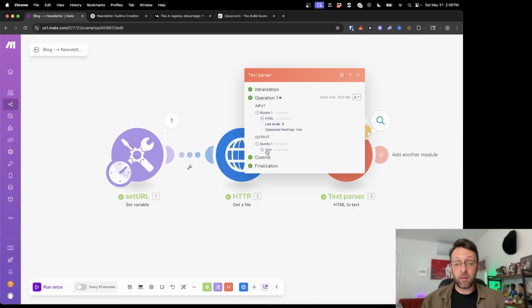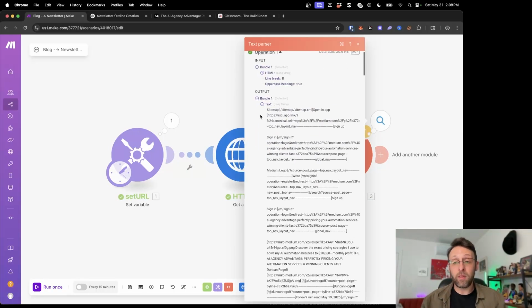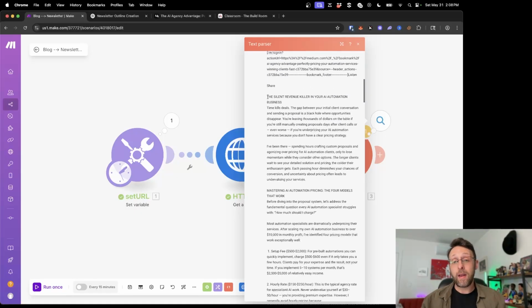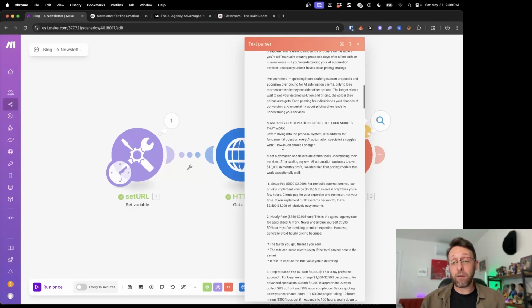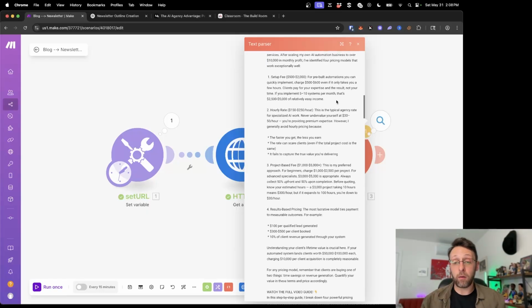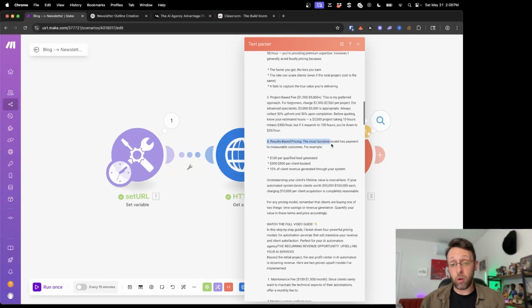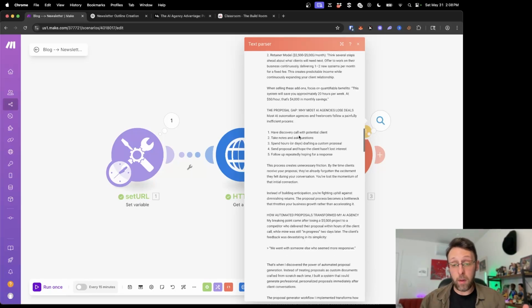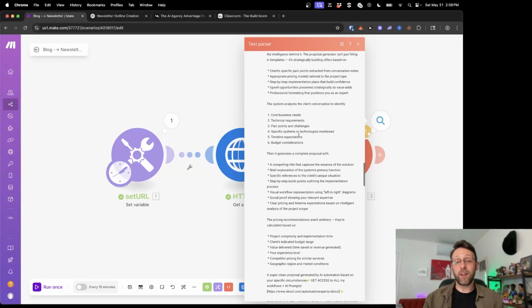Now if we come into text here, we can see we still have some of the stuff at the top of the site page. But if we scroll down, now we can start seeing the actual information from the content itself, right? Mastering AI automation pricing, the 4 modules that work. You can see all the results-based pricing, like here's how you can do this. A link to the guide, like the retainer model that we talked about. So now we have mostly just the actual important text from the article. Super helpful, much cleaner. It's going to be a lot easier for ChatGPT to work with.